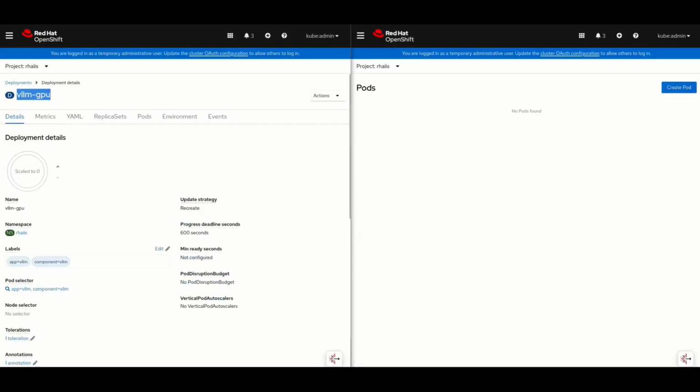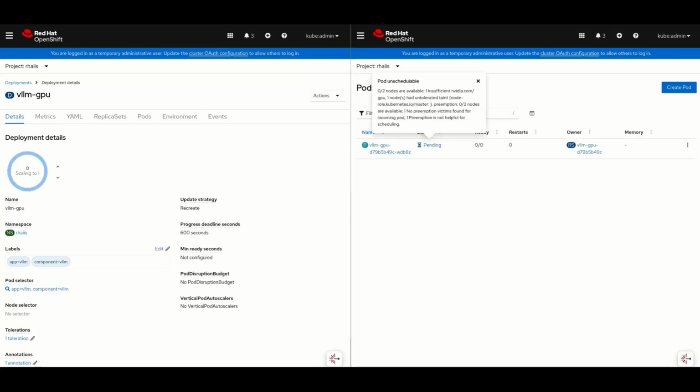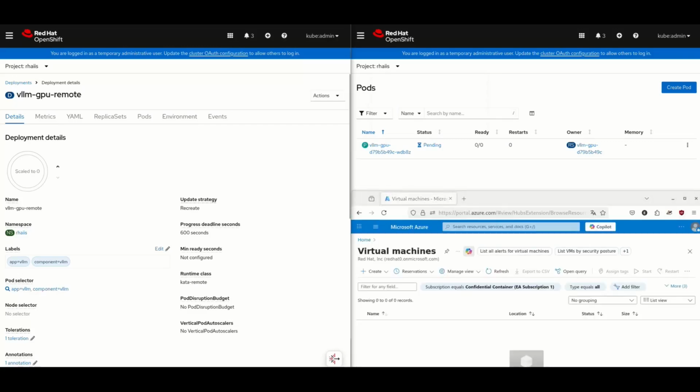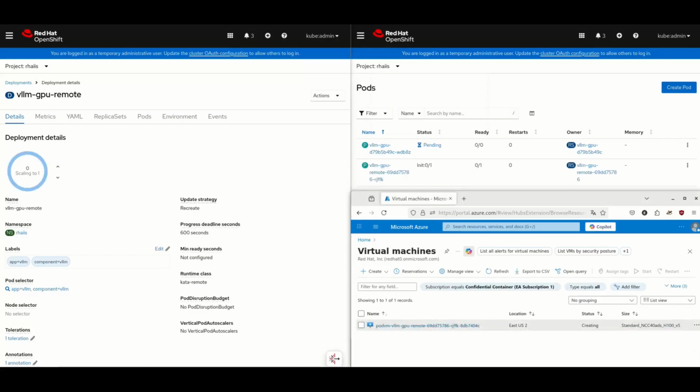Let's start by running the vllm GPU deployment. Notice how the pod is stuck in pending state because the GPU is not present in this on-prem cluster. Let's now run the remote pod instead. Notice how this container is actually running, but on an Azure confidential virtual machine, not on the on-prem cluster. In the bottom right corner, we can see the instance type is NCC ADS H100.